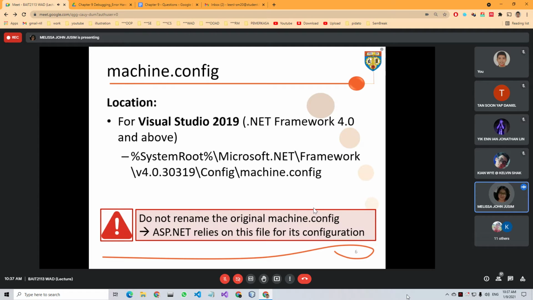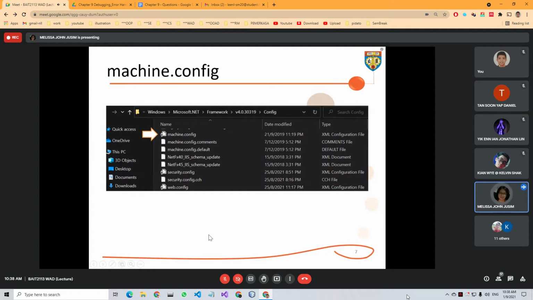Now, for Visual Studio 2019, we can find this in your Microsoft.NET framework. And if you have older versions of this framework, go for the latest one. Okay, and there's a warning here: do not rename your machine.config because ASP.NET relies on this machine.config file. Okay, so yesterday I did a screenshot. I find mine in the C drive. You can also do it now.